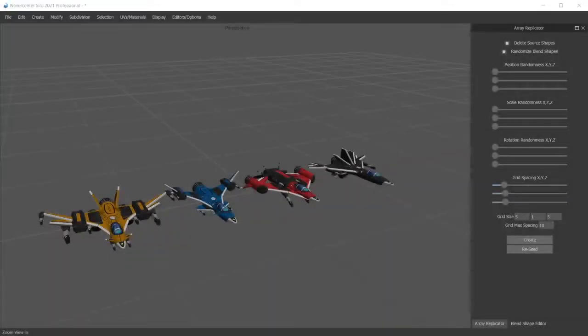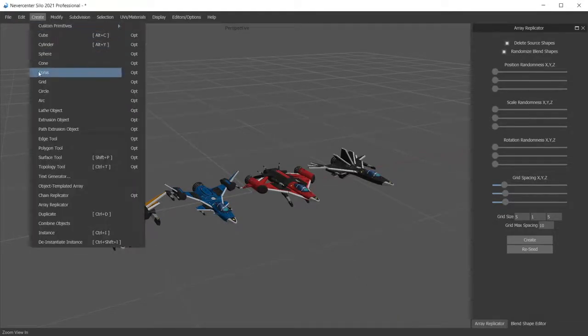All right, so for Silo 2021.3, we've added a new tool called the Array Replicator. That lives in the Create menu here next to the Chain Replicator, which is the feature we added last time. It was called Repeat Object, but we renamed it because these two are similar, but with some different functionality.